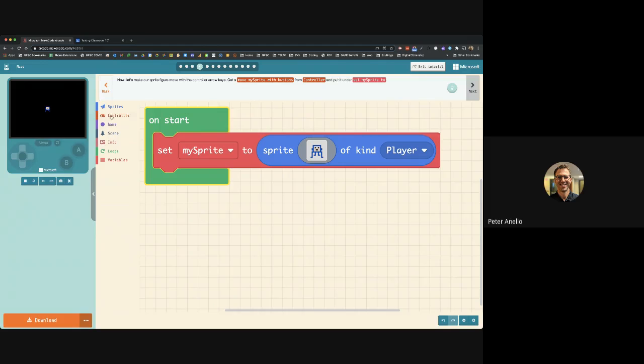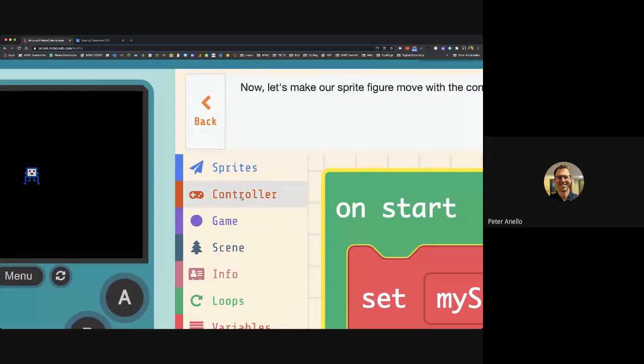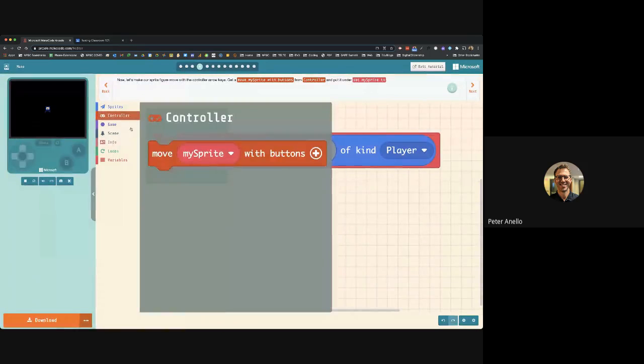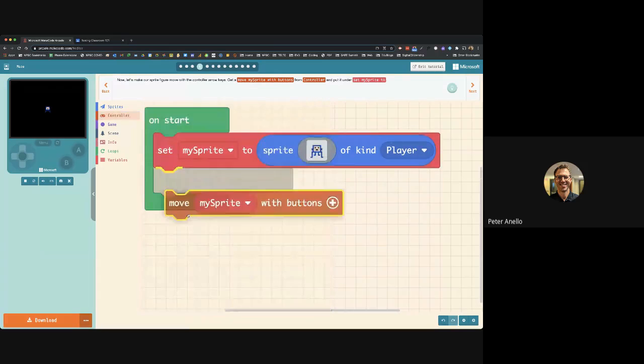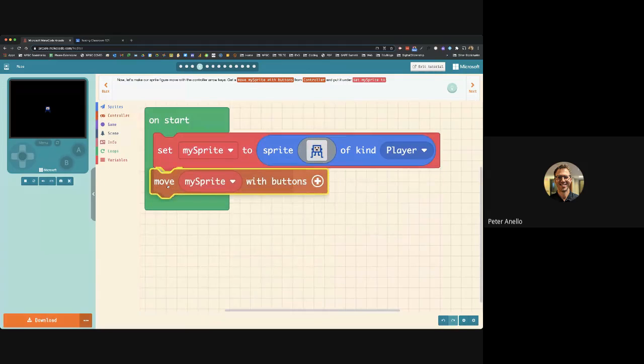And what we're going to do is head over to the controller category on the left-hand side. And we're going to just pop out the one block of move your sprite with those buttons. So if I just drag that in, it says put it right under the set my sprites block. Now, if you come over here and just click on your game, you can actually use the controller and your character will move around. Okay, so that's all we have so far. We don't have any buttons doing anything just yet, but just up, down, left, right.